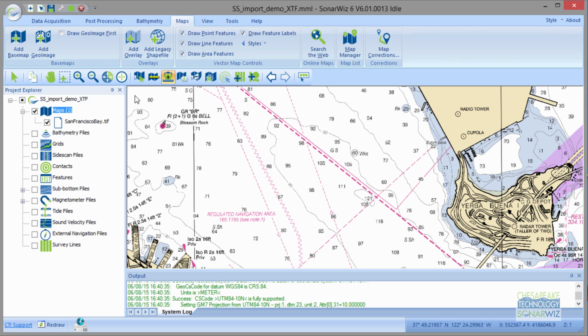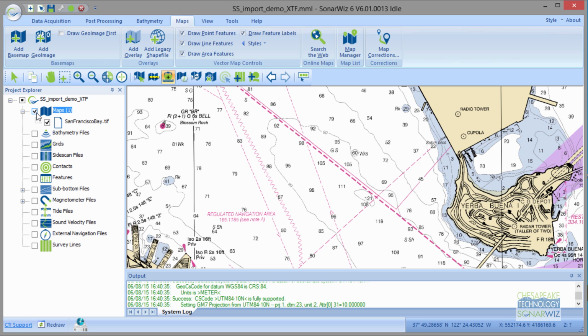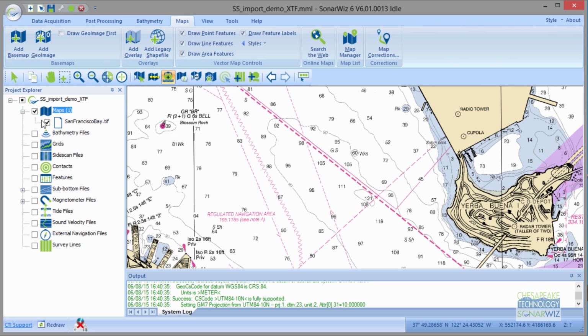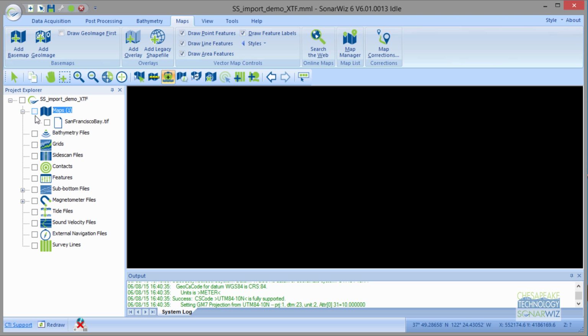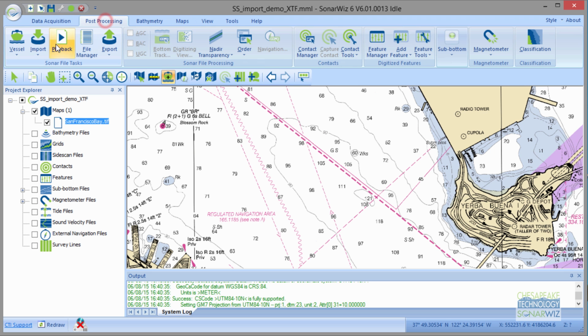So I like that. When you want to close the map, you can turn it off just by clearing the checkbox on the left side. Turn it on and off like that. If you decide to see your data without the base map, just turn off that map or turn off all the maps. If you had multiple maps, this checkbox would close it. Now I'll leave it on, and we're going to go on to side scan import.